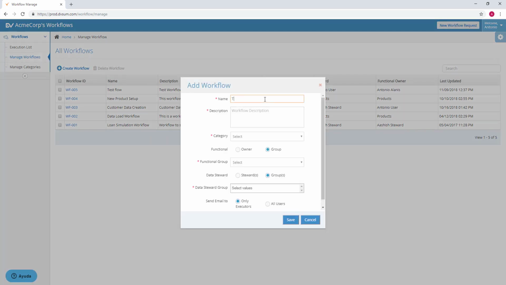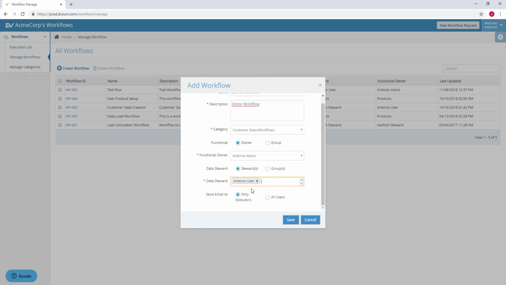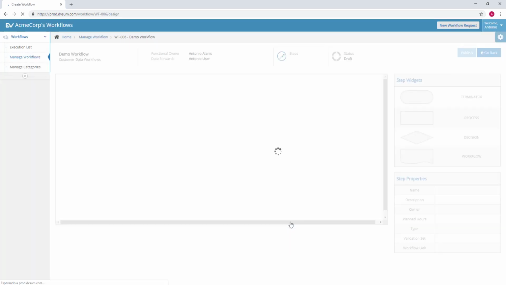We're going to give it a name. I'm just going to copy paste it. We're going to choose a category. Then we choose whether it's going to be by group or by specific person, if we have that as stewards. And is it going to send the email to who executes the workflow or to all users? Let's choose only executors. We're going to go ahead and save.